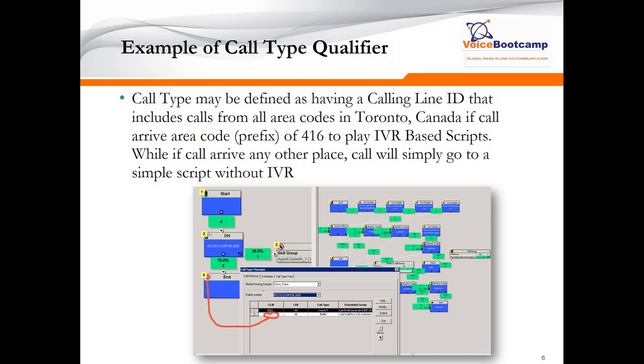Now, a call type may be defined as having a calling line ID that includes calls from all area codes in Toronto, Canada. If the call arrives with a prefix of 416, play IVR based script, while if the call arrives from any other place, the call will simply go to a simple script without IVR. So that basically says came from this number, open this script, came from this number, open the regular script.